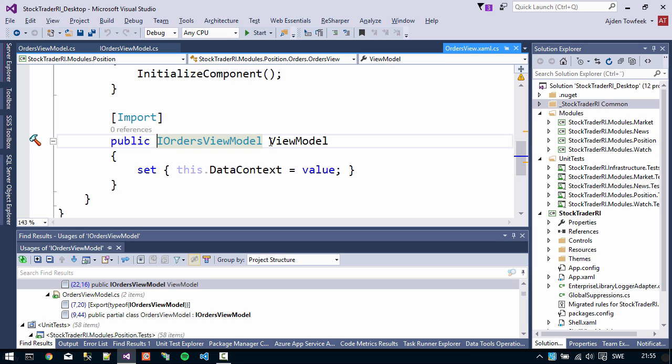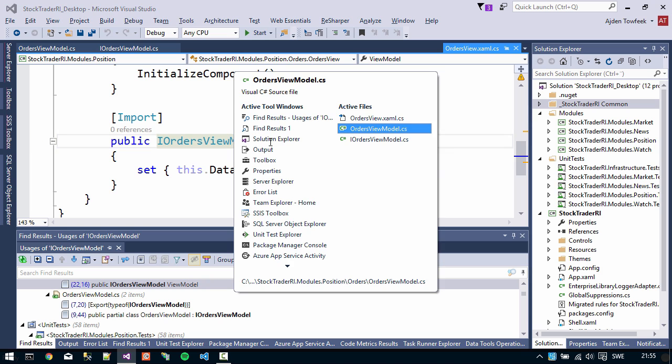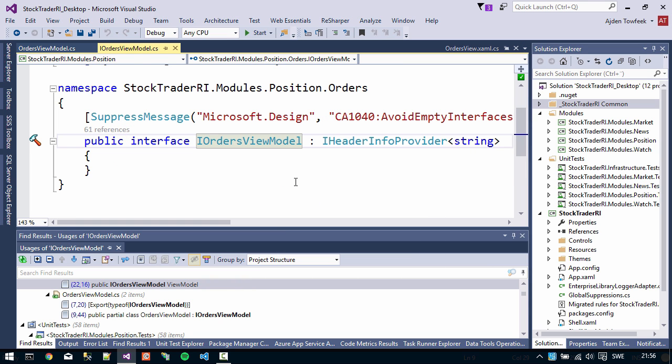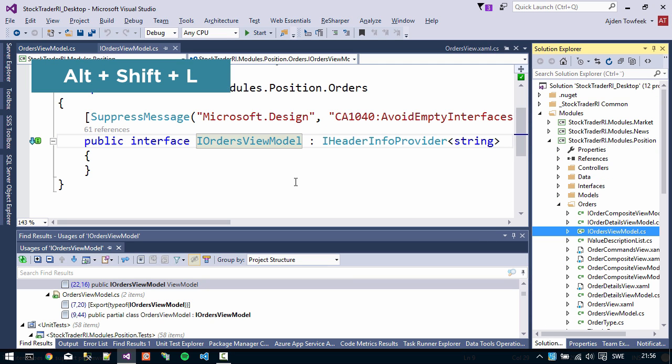And let's say I want to locate, let's find that file again, the IOrdersViewModel. Let's say I want to find out where this is located in the solution. Then I go Alt Shift L, and then I can see that it's in modules position and under orders. So this would be really difficult to remember for all the files in a solution.